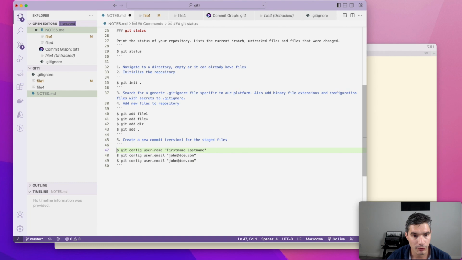So the same two commands, and we add the --global flag.